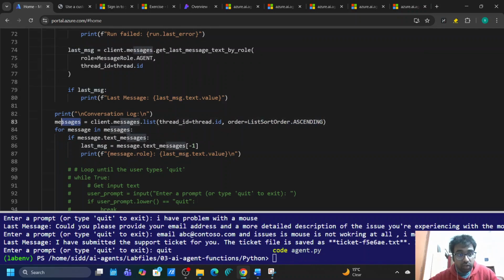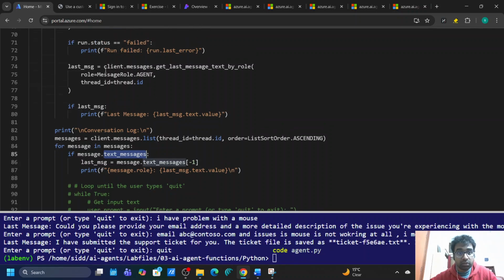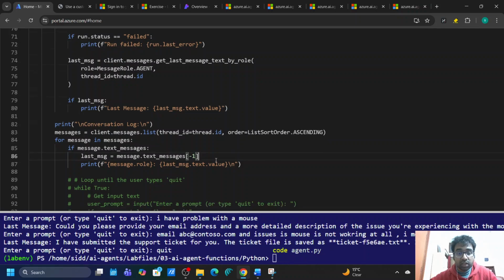Here we are getting messages, which is a list of messages. These messages are not just text messages; these are all the messages, and it could be attachments also. So we are looping through the messages, and when we put this text messages, it basically comes down to this only. Whatever was returned as the last message, the text message is basically this. In this text messages we are getting the last of the messages, and then again the text dot value, the same last message dot text dot value, but we are getting that from the list.